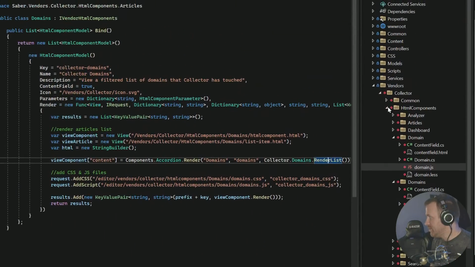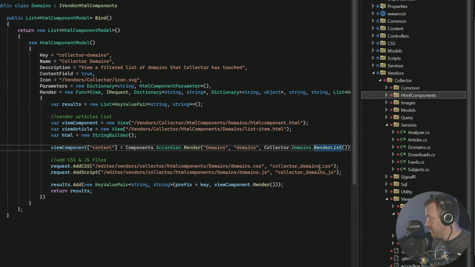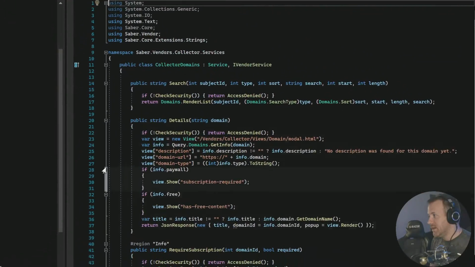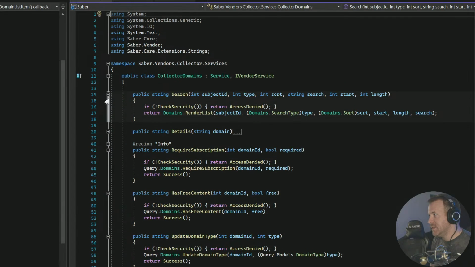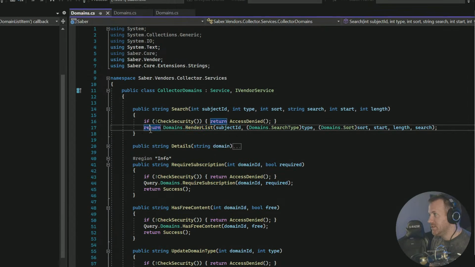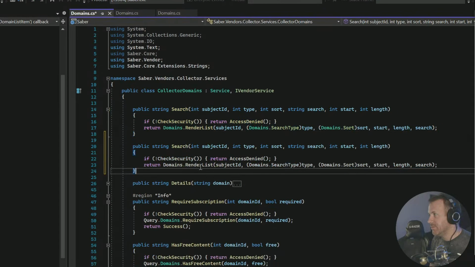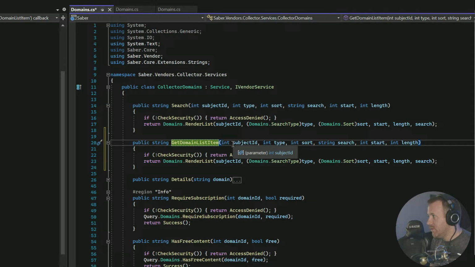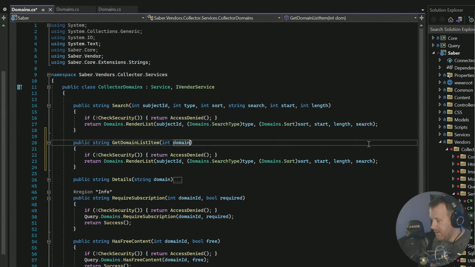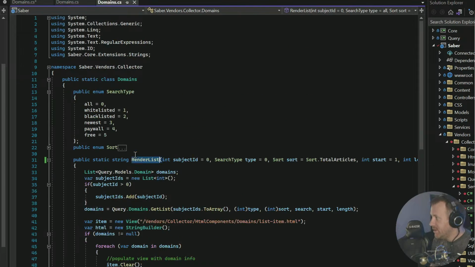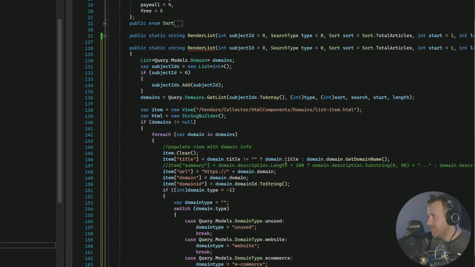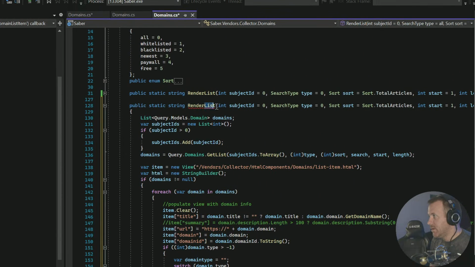For our service, we're going to create a new method in our domain service here. So there's details, there's search. Let's just copy search here. Call this get domain list item. And we'll do domain ID. And instead of render list, we're going to render item. Render list item.